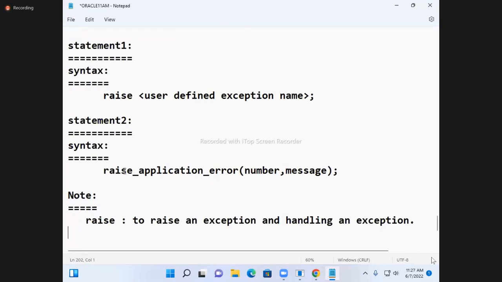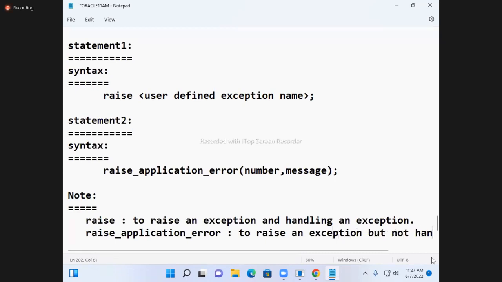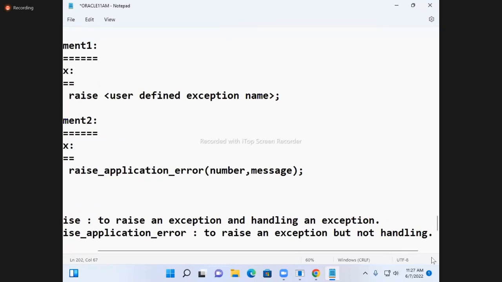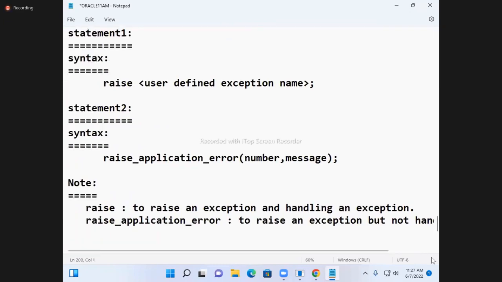But when it comes to RAISE_APPLICATION_ERROR, this statement raises an exception, but does not handle it. So this is the difference between RAISE and RAISE_APPLICATION_ERROR. With the RAISE statement, it is raising and also handling, but RAISE_APPLICATION_ERROR is raising but not handling.